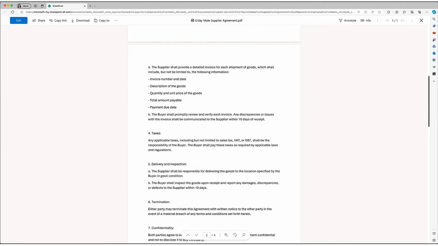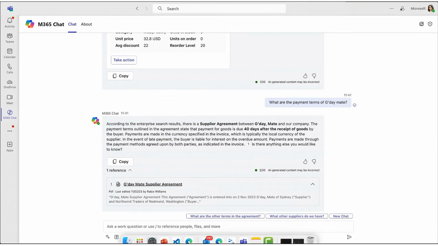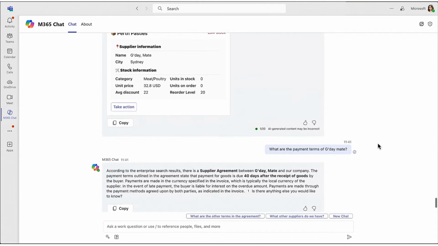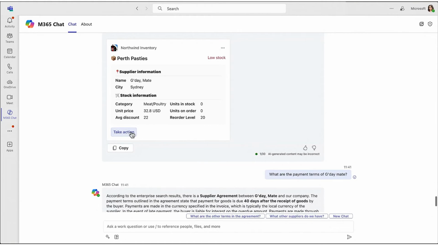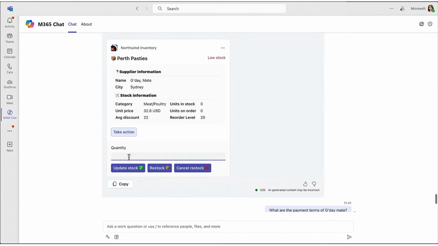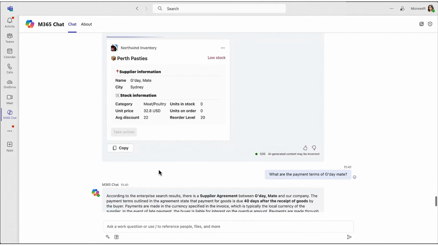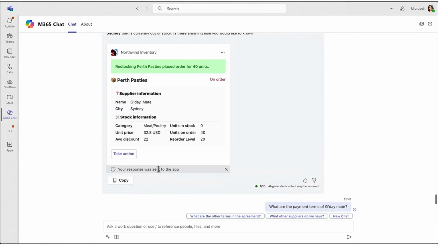And then let's go ahead and restock this product. So I can go back to the adaptive card here, take an action, put the quantity in, and then click on restock. And as you can see here, the adaptive card will refresh on the spot, and it will update the status from low stock to on order. So everything is done in the same conversation. You don't have to open different apps, different documents. Everything is done.